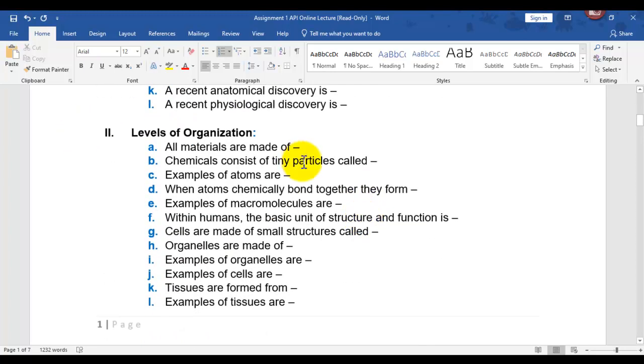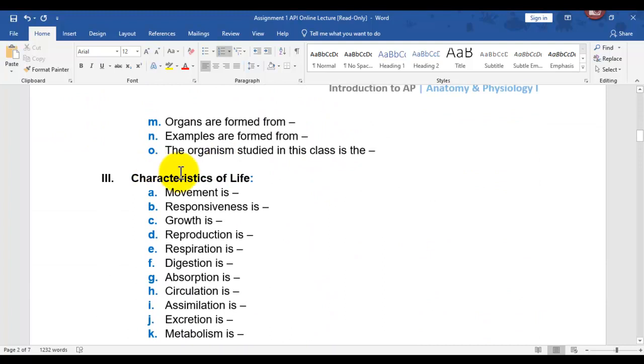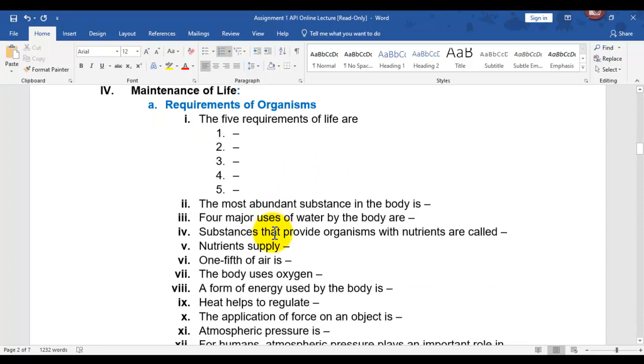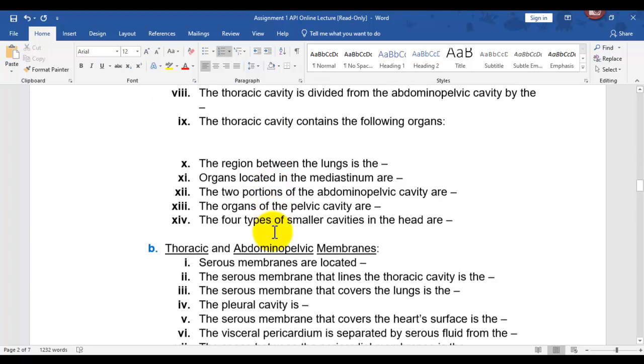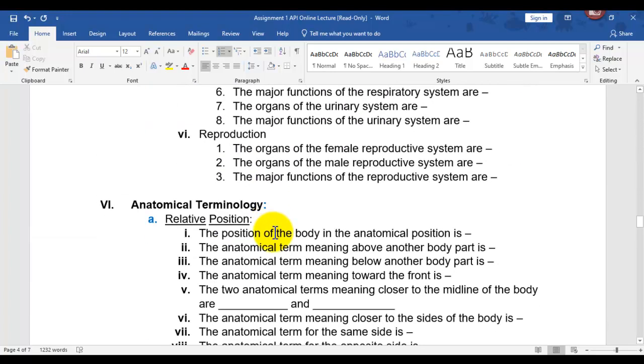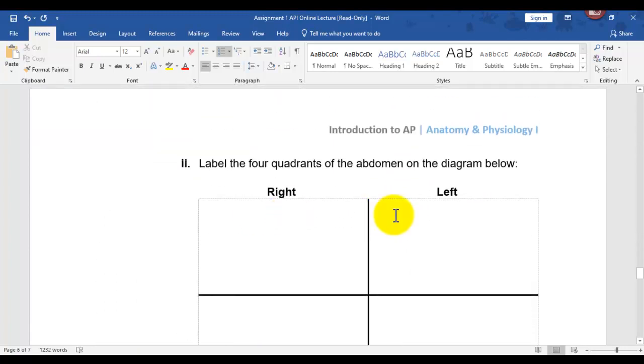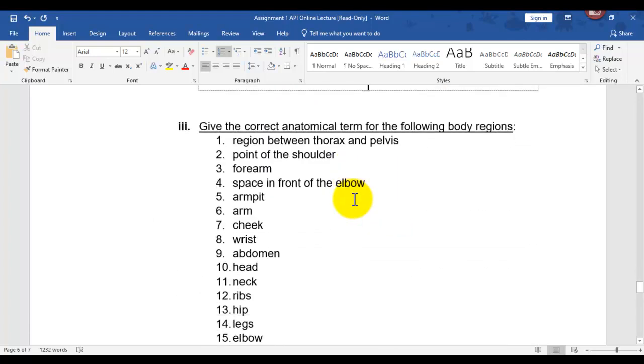Here are ones on levels of organization, characteristics of life, and you can see that there. And then here are the 5 requirements of life, things like oxygen, pressure, that kind of thing. But go through and answer all of these. Once you've answered all the questions, you're going to fill out a little grid here on body regions. This is one on quadrants. We cover that in lab. Here's another one on overall body regions.